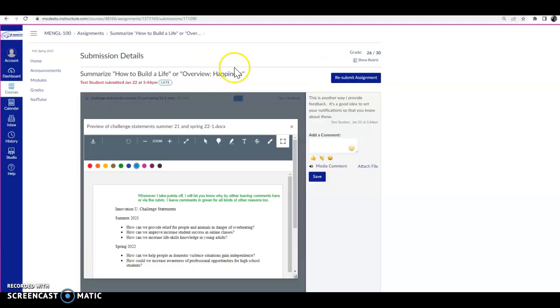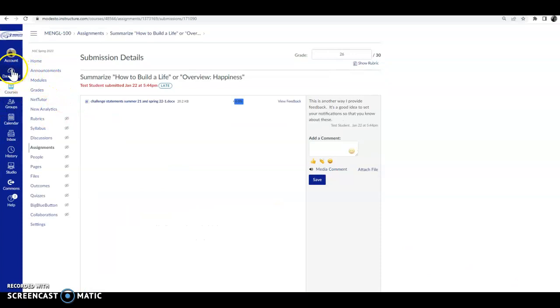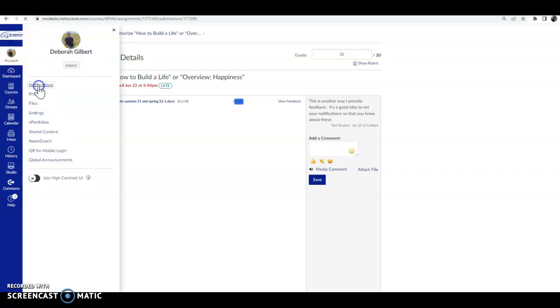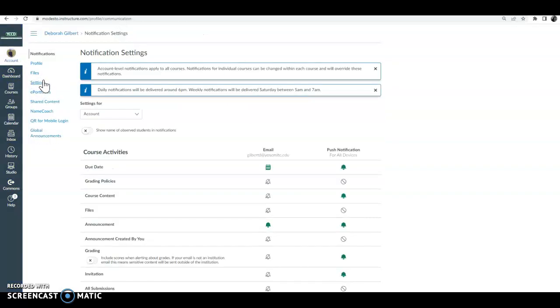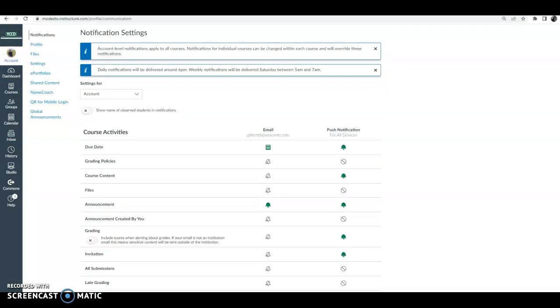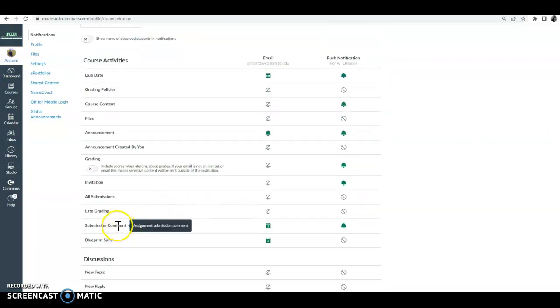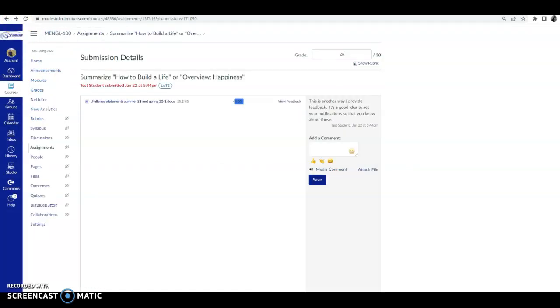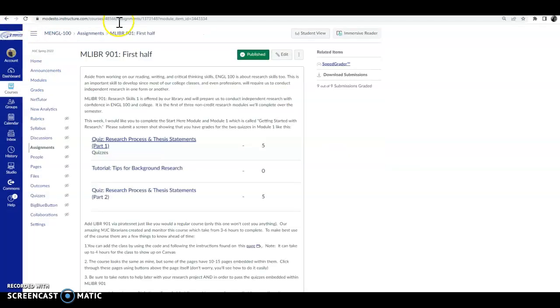Let me pause. All right, so I'm going to go out of student view and show you quickly where to go for setting your notifications. You go up here, see where the cursor is, click on accounts, and go to notifications. I think the important ones are those comments, which are called submission comments. And then you might want to set yourself to receive a daily notification, or notify immediately for due dates, or something like that. Okay, so now let's go to this assignment.